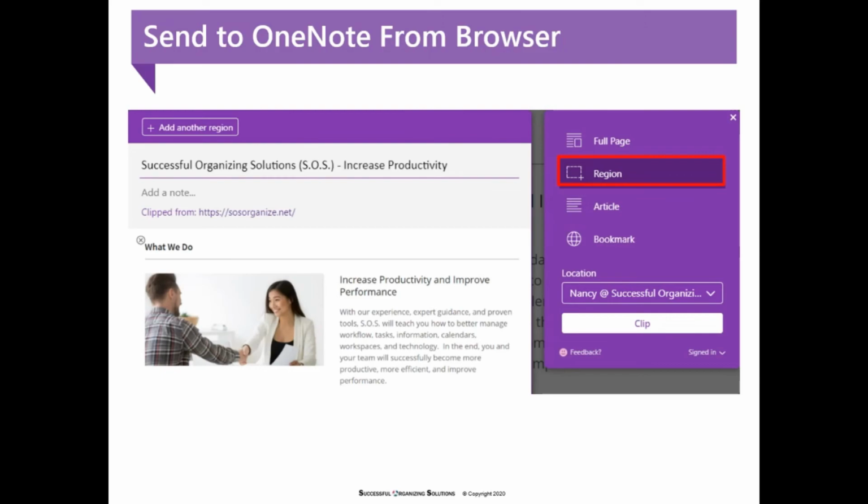If you're using it for the first time, you do want to make sure that you sign in, because otherwise it can't send it anyplace if you don't sign into your Microsoft account. So once you've signed in and you've selected what you want to clip and you've chosen where it's going to go, all you have to do is click clip, and it sends that information over into that OneNote notebook for you.